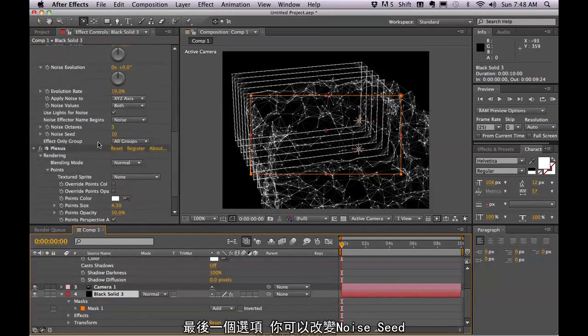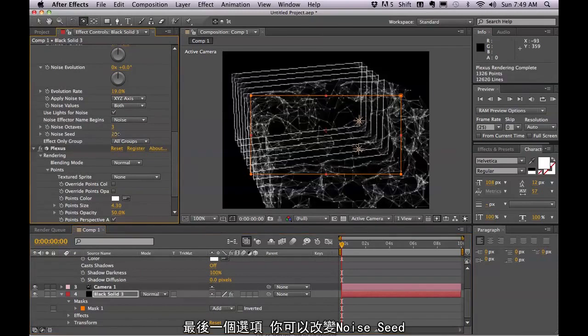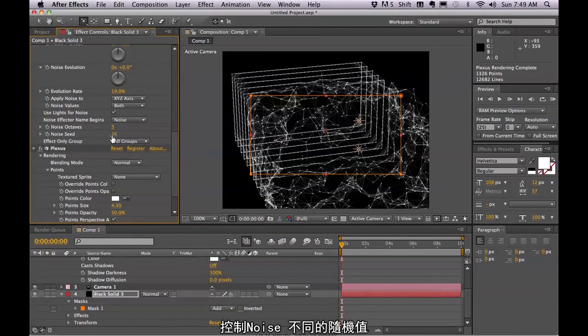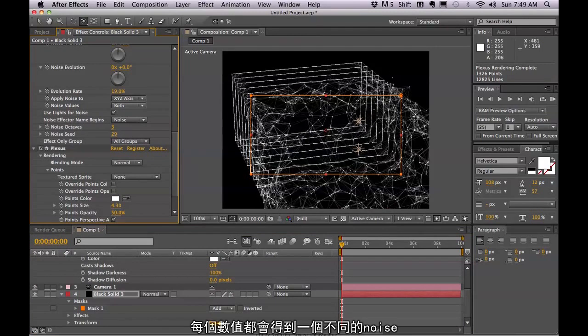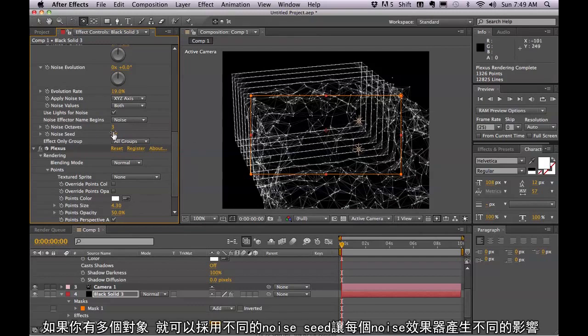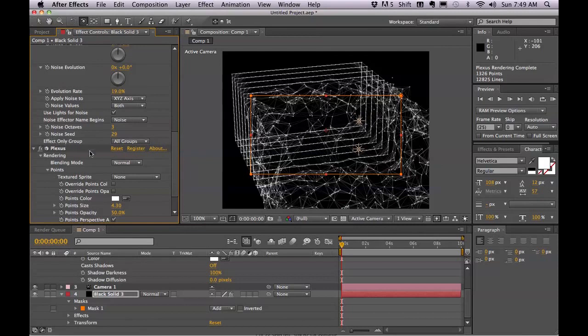And now the last one, you can control the noise seed, that random number which controls the noise values. If you change the value, you get totally different noise values every time. So if you have multiple objects, you can change this, so you can get multiple different noise values for each object.